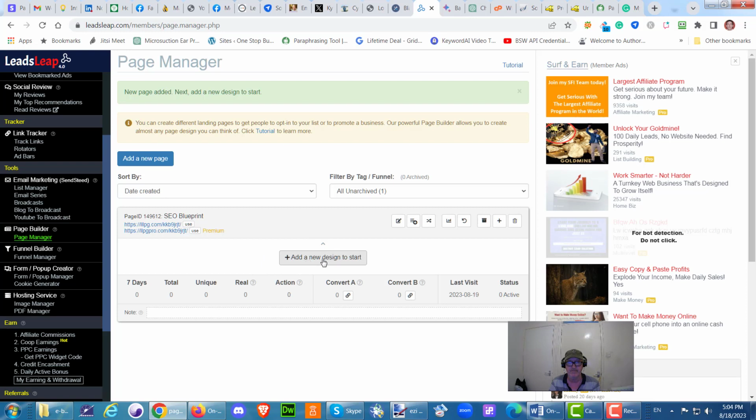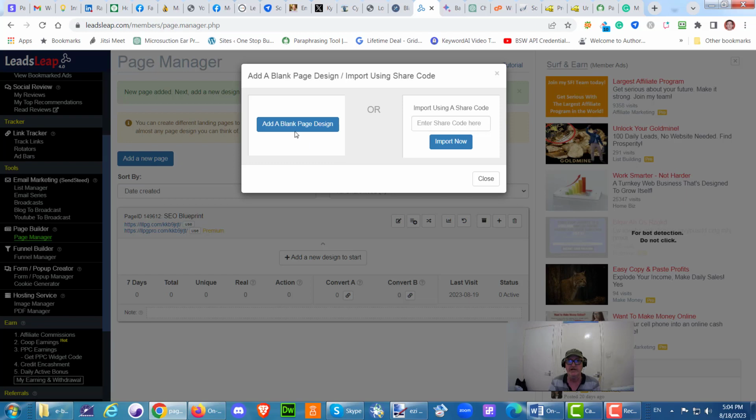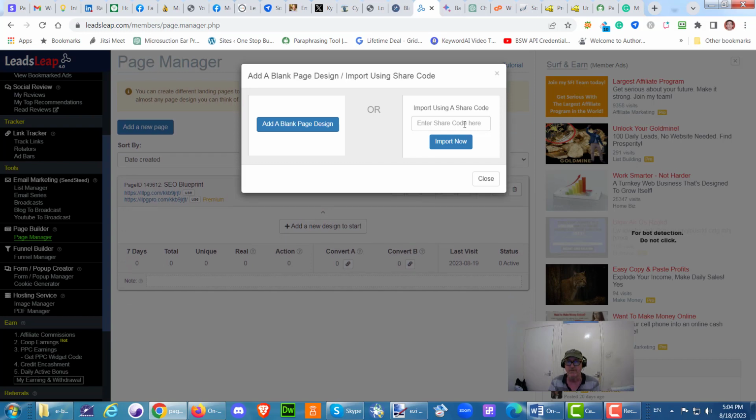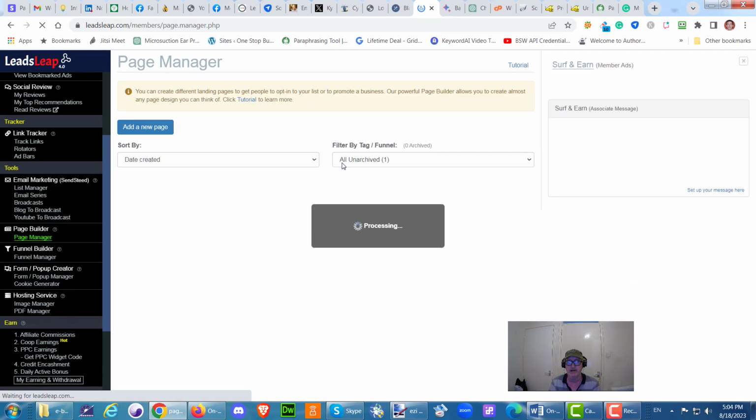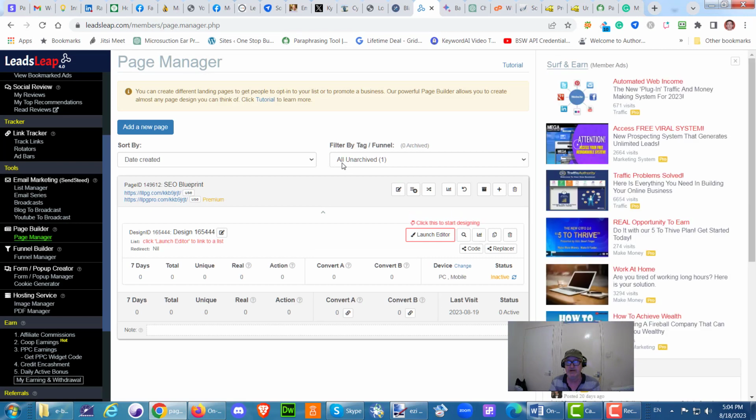It's very simple. Look for this little box, click on it, and you want to click on add a blank page design. Later on we'll be showing you how you can get a share code off of myself or off of Craig for other pages that we've created before, but you want to start with add a blank page design. So off we go.